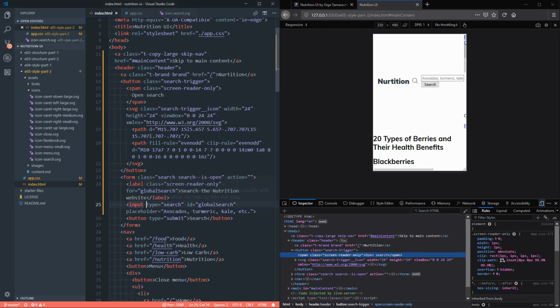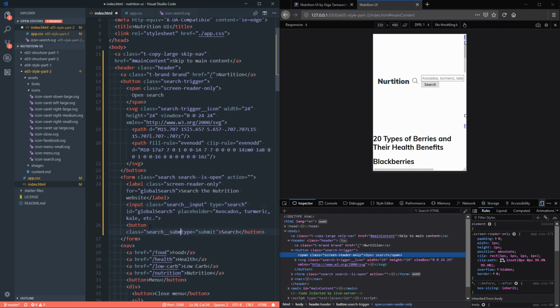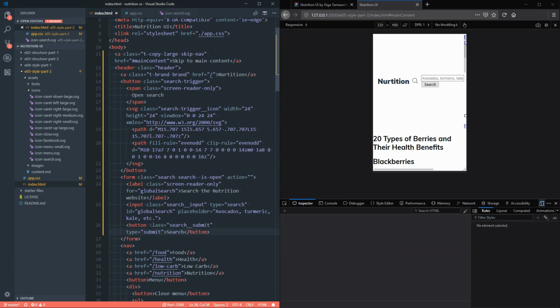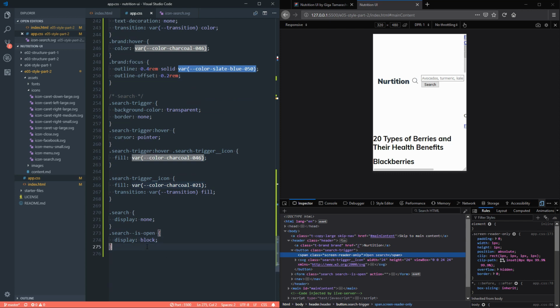Let's be sure to add classes as needed to both the input and the search button. So this would be search input, and the button we can call search submit. That way everything in the form is taken care of, accounted for in the ways of classes.